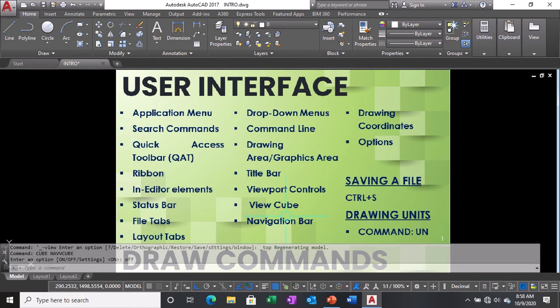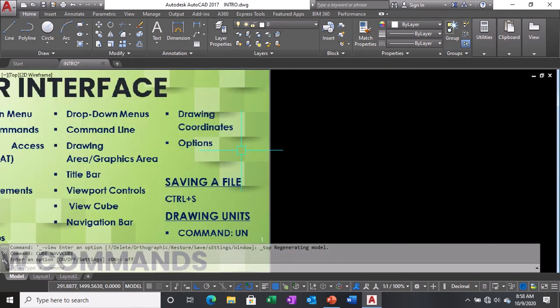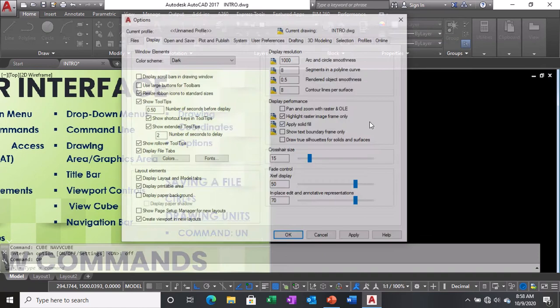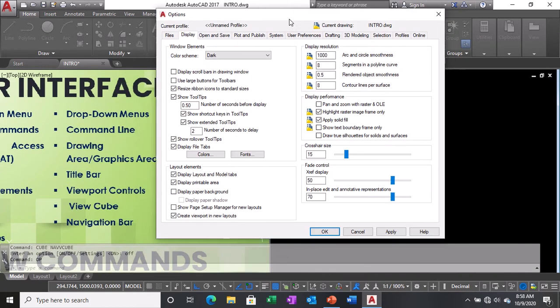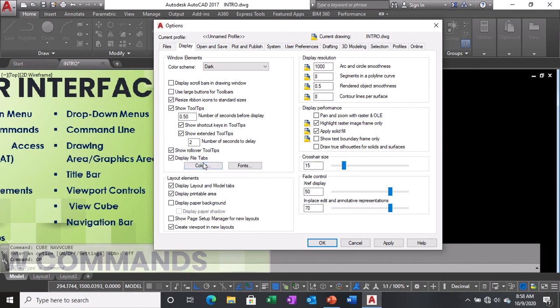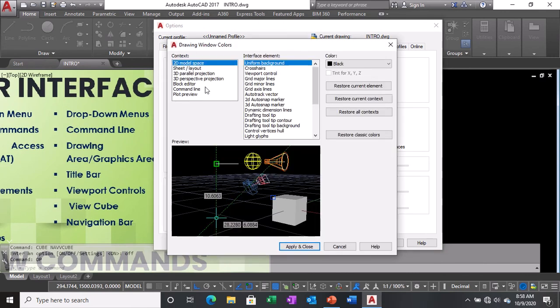Okay? And next is the options. Okay? So, options, just type OP, enter. There goes the options. Okay? So, currently, nasa display tayo. We have a lot of things that we can modify with the options dialog box. So let's start first with the colors. I will be selecting 2D model space. Then for the uniform background, ito po, yung drawing space.